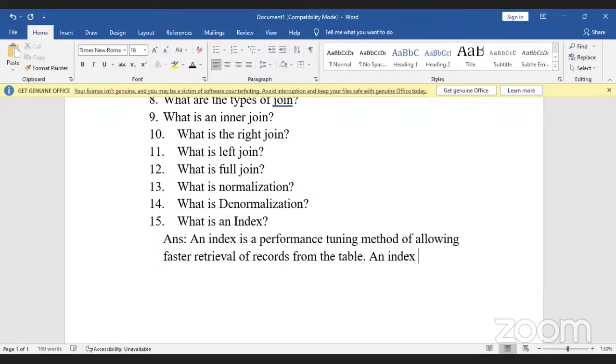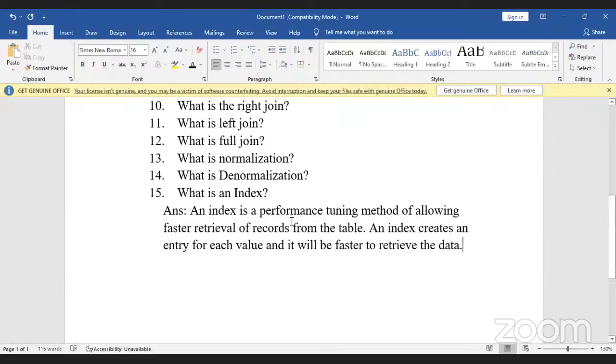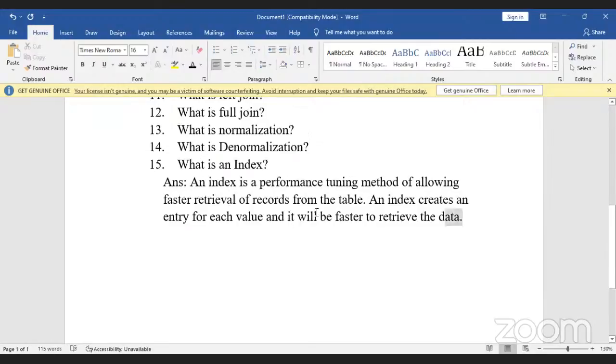An index creates an entry for each value and it will be faster to retrieve the data. Okay, so indexing is nothing but the tuning method which allows us to extract data in a faster way from the table.